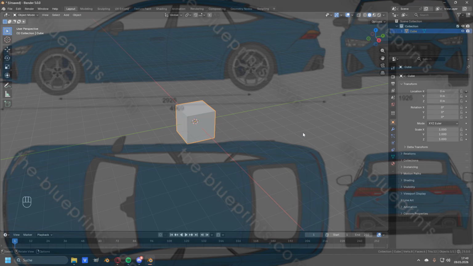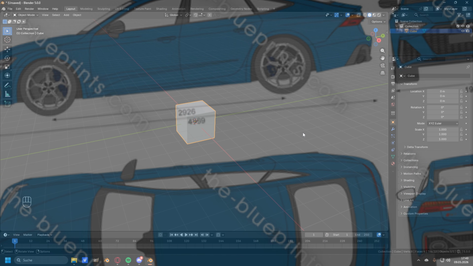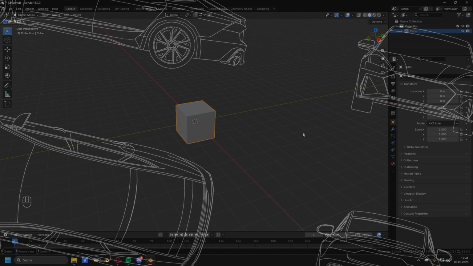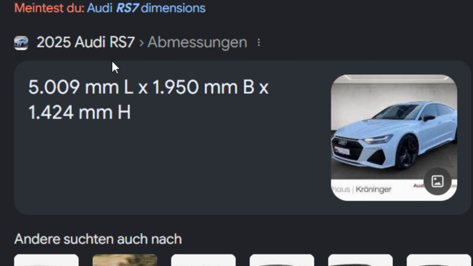If the dimensions of the car are written down on the blueprint, then just go ahead and use these dimensions. On the blueprint that I'm using, I don't have any dimensions, so I will open up the browser, type in the car that I want to model and type in dimensions behind it. And just as easy as that, you can find the dimensions of the car that you need.